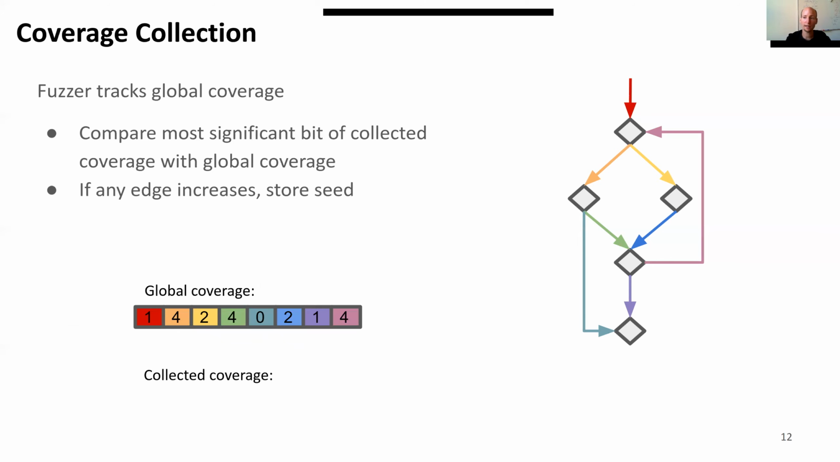Now, as we are collecting coverage, if you look at one execution of the program, we get the coverage feedback. Now, this needs to be merged and compared with the actual main fuzzing process. So the main fuzzer keeps track of which program areas have been executed how many times.